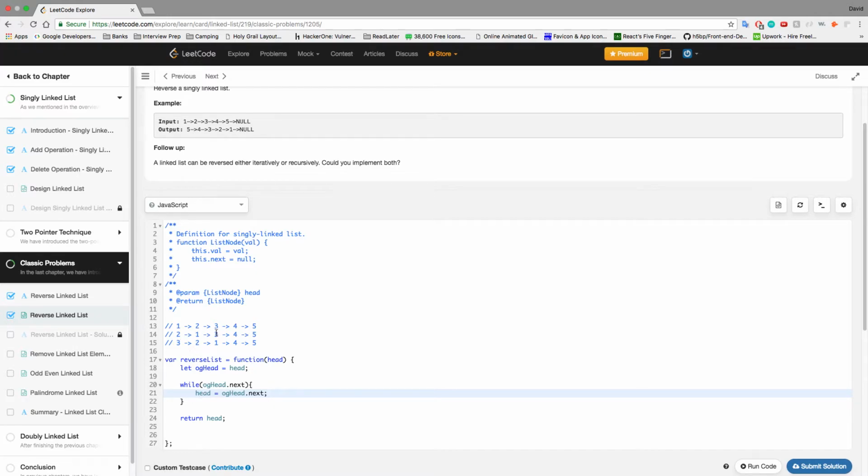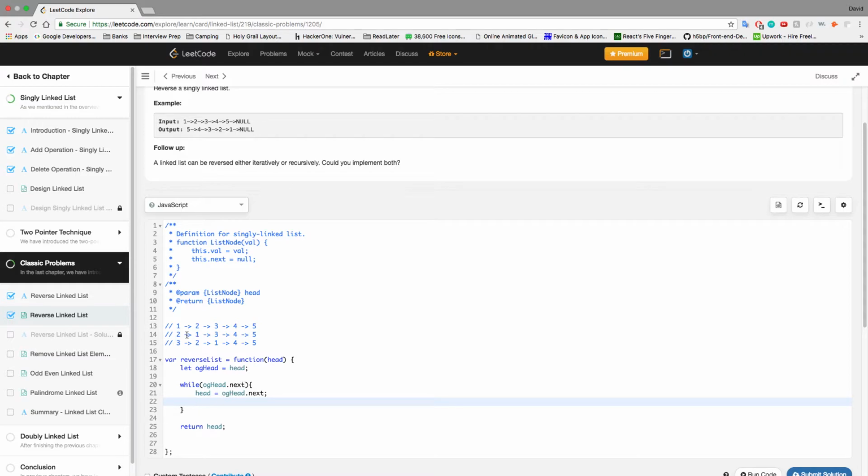We want the head to be whatever's after the 1, which is our OG head, no matter where the 1 is. So we know that statement is pretty solid. And so let's go ahead and think of the next thing we want to do. Now 2 is before it, but the 2 is actually not pointing to the 1 still, it's pointing to the 3.